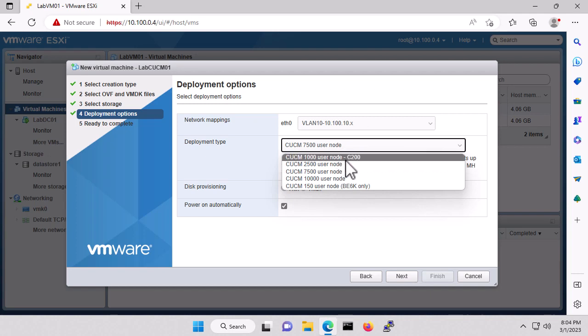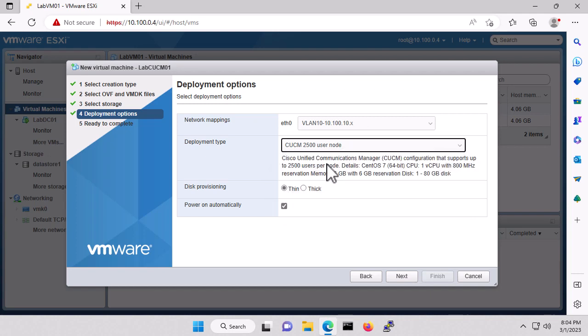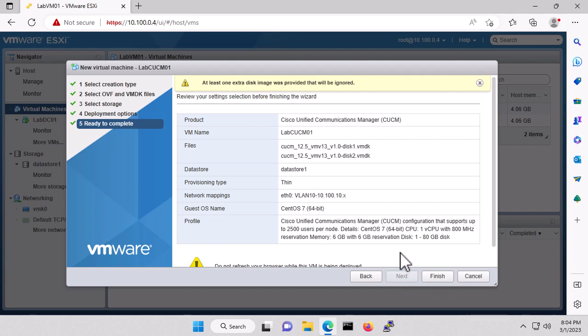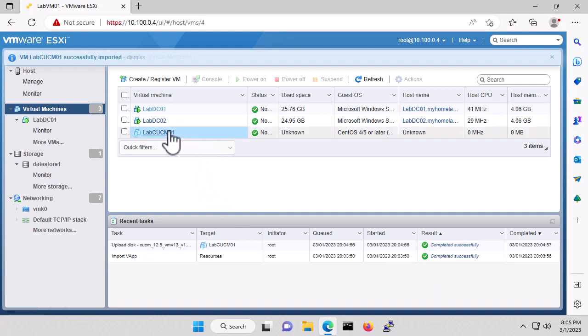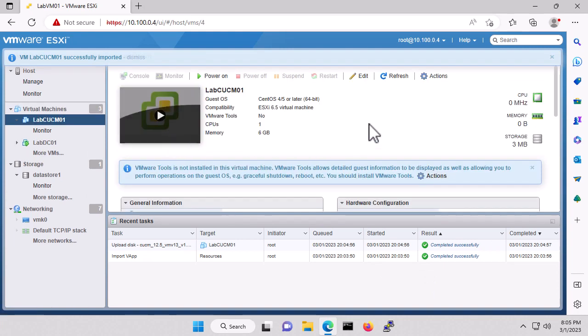We're going to go down here and select the 2500 user node size. We're going to set the disk provisioning to thin, and we're going to tell it to, well, actually turn this off for now, because I need to go in and tweak the settings before we turn it on. So I'm going to click next and click finish. Okay, I'm now going to click lab CUCM 01. I'm going to go into edit.